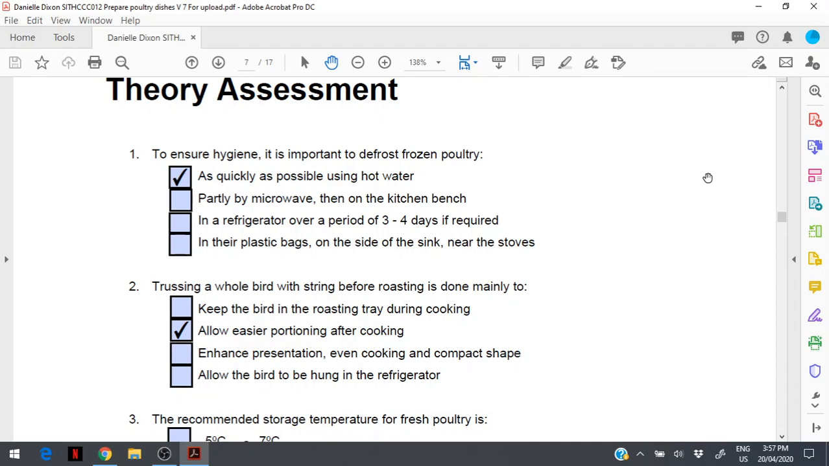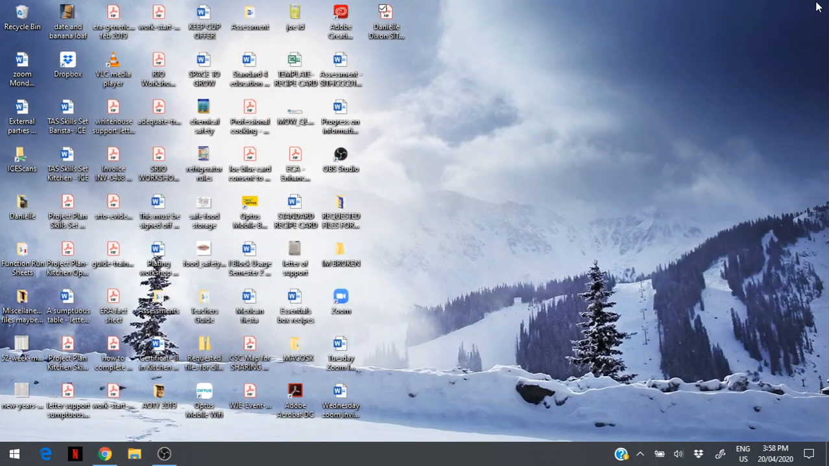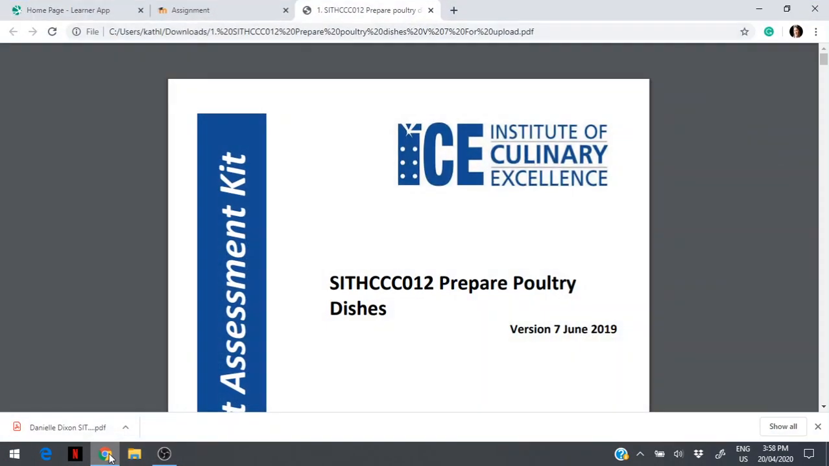So I will put a little mock assessment in the induction, and you can go in there and complete that so you can practice this a little bit. Now let's pretend that we're all complete there.